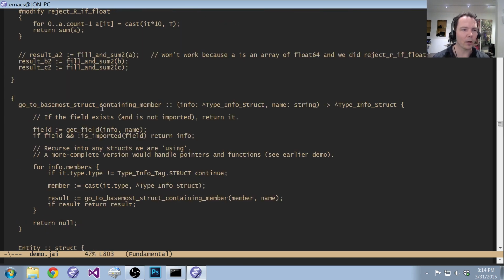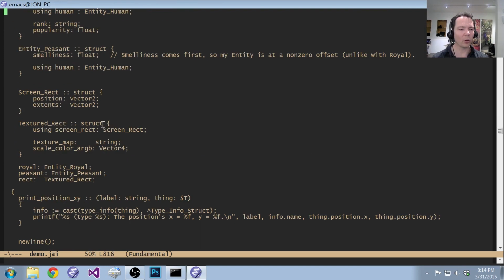Well, I'll show you the code that we're actually going to do. We're just going to print position xy like we did before with a label that's some string and then some entity or other thing, right? To complicate it, we're actually going to apply this also, in addition to these entities, to a totally different class hierarchy.